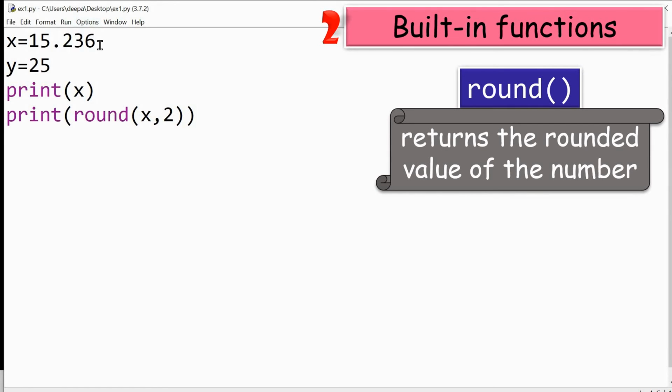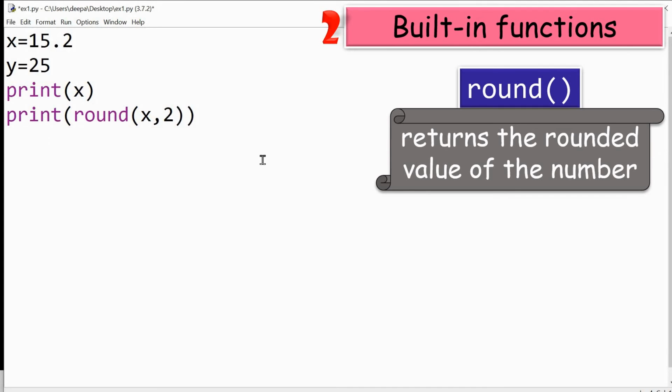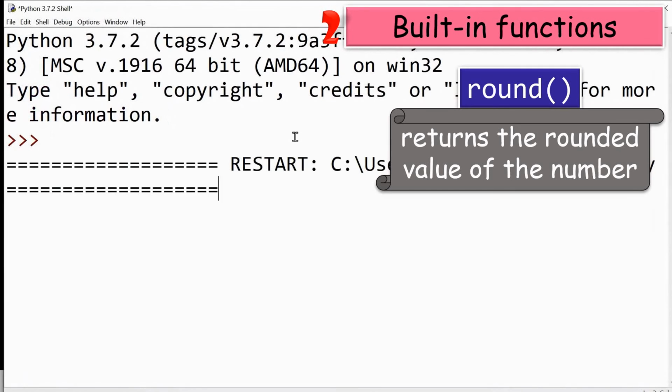Suppose you have 15.2 as the value of x. Now if I give only round of x without the number of decimal places to be rounded, the number of decimal places that you mention as the second argument is optional. So I just give round of x. Let us see what happens. 15.2 is the value of x, round of x gives 15.